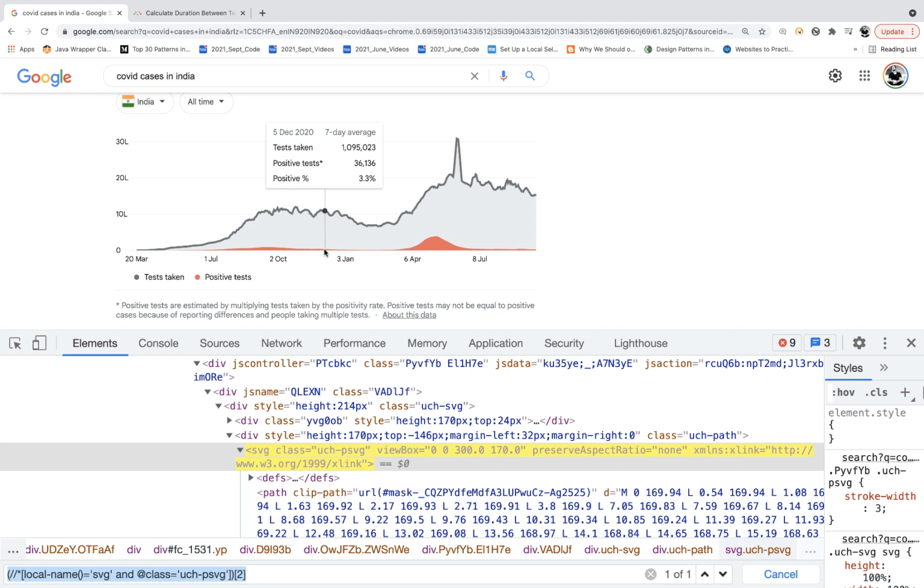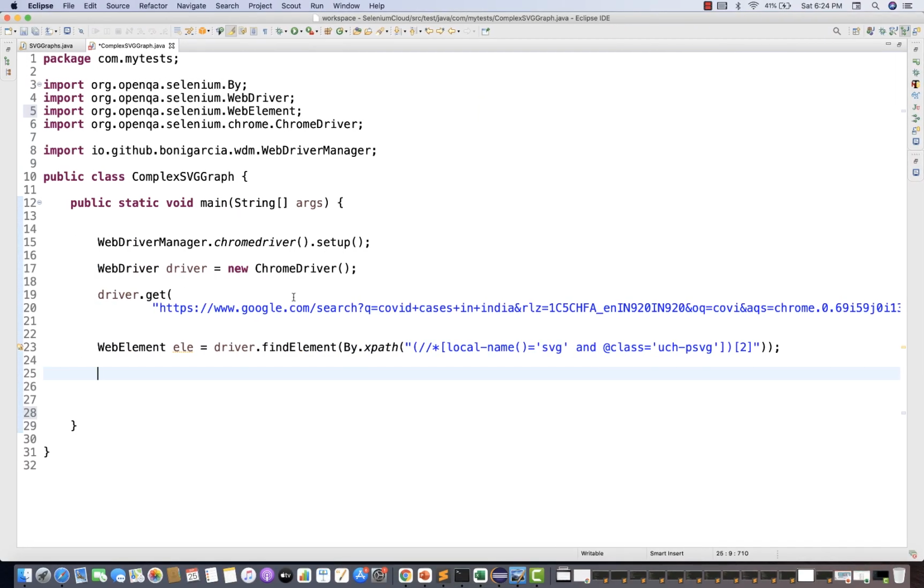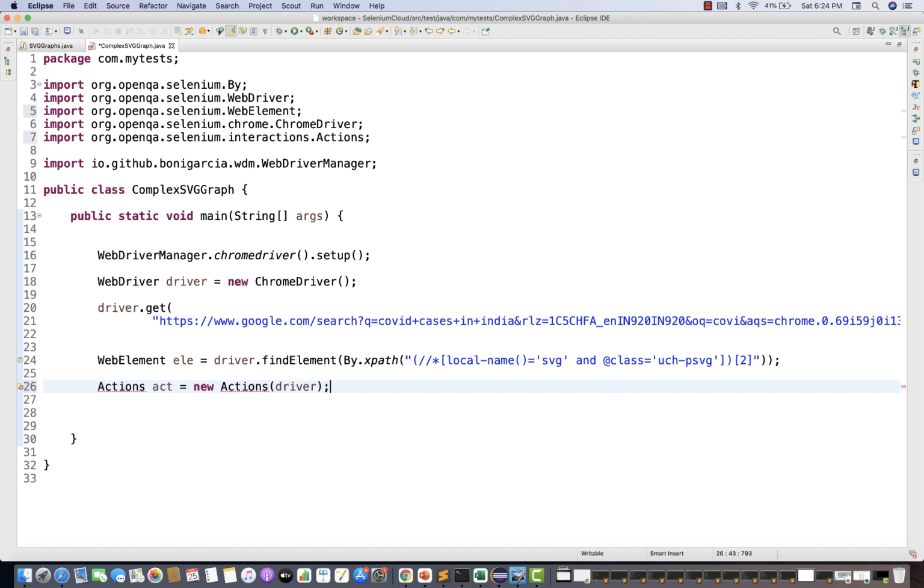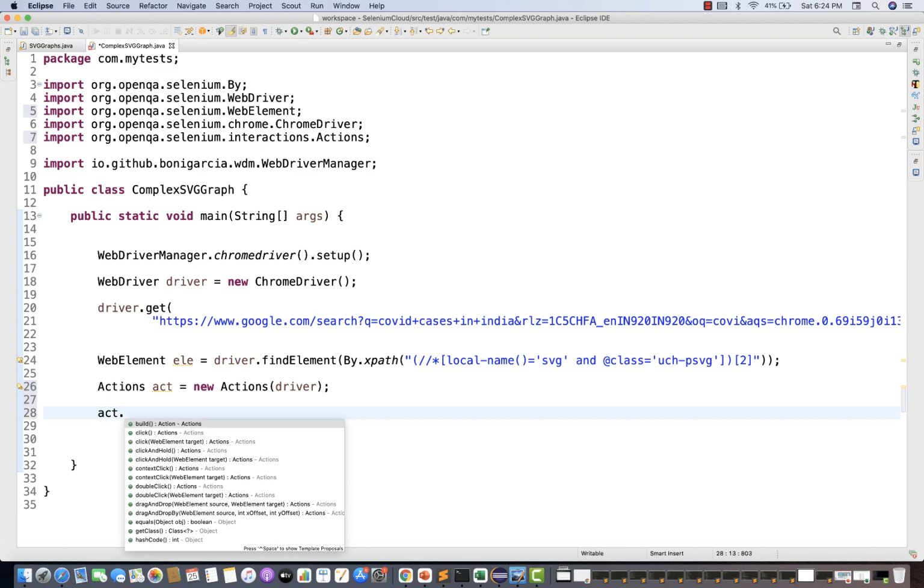So what exactly do I have to do? I have to use one class that is called the Actions class. So let's see, Actions act is equal to new Actions, and then I'm going to pass the driver here. Slightly complex scenario, guys, not slightly, in fact it is very complex.